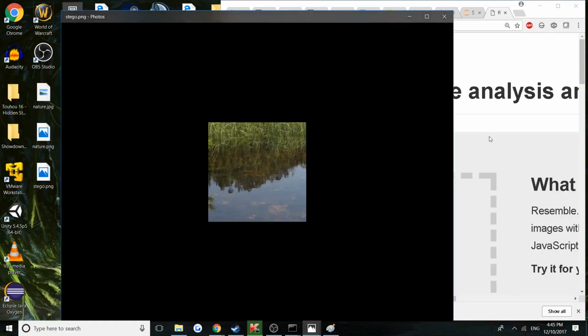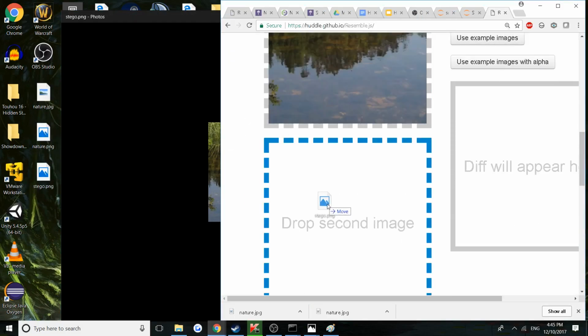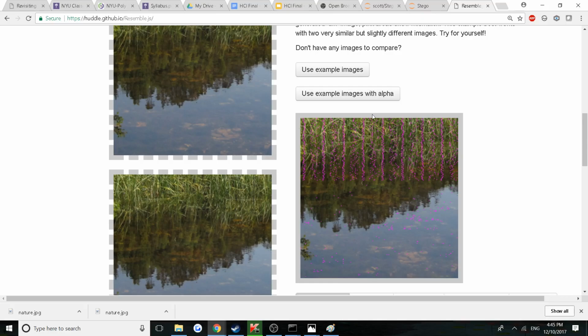Just to give you a feel for how different the two images are, again, even though you can't really see it with the naked eye, there are definitely some differences in the pixel data, as can be seen here. These pink strips represent where the data is different.